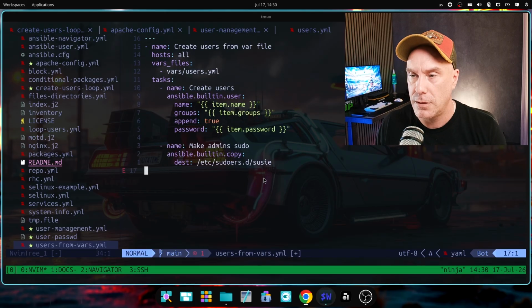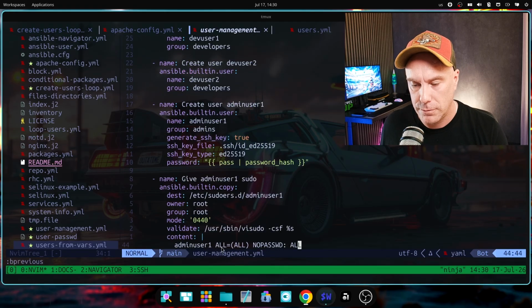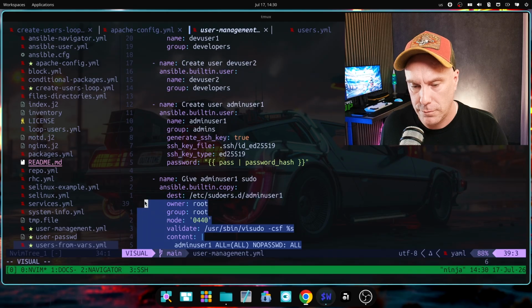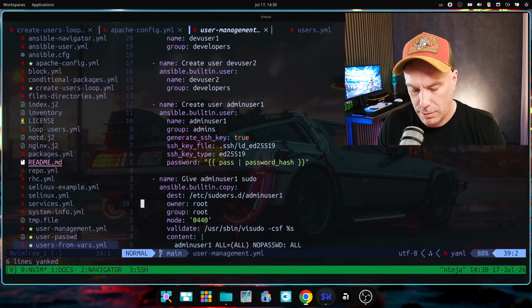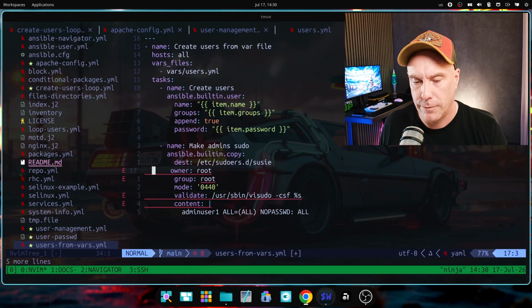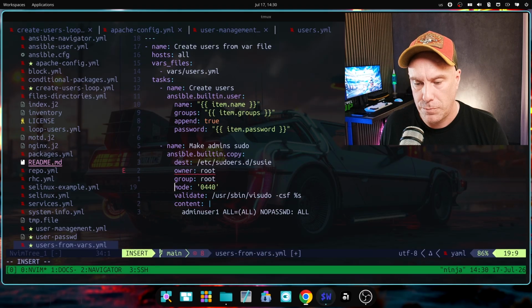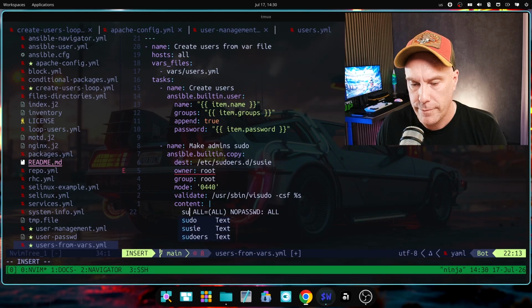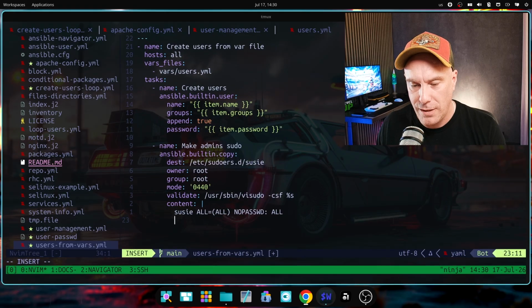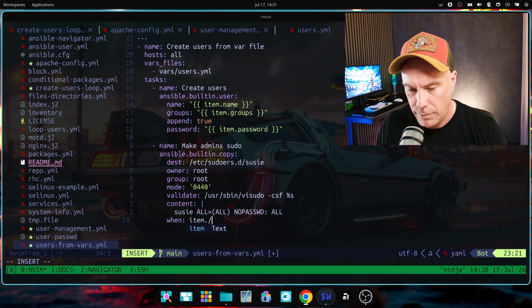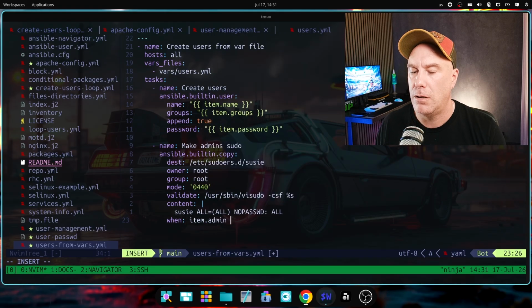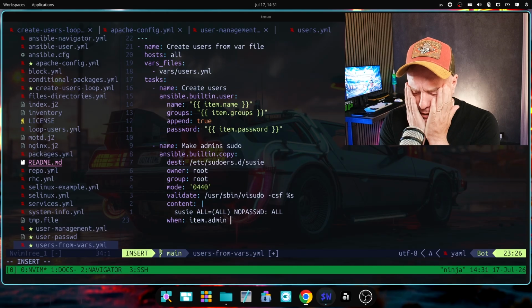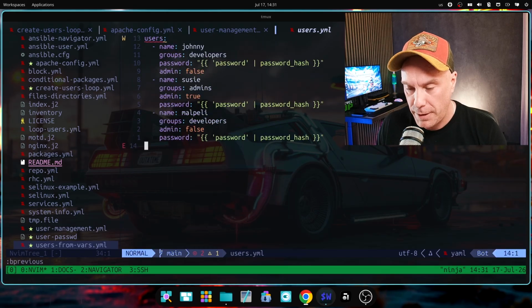I wonder, let's just, because we have it right here, if I can just do that. Yank. Yeah. Okay. Group, validate. Let's do Susie. Now we do a when statement. When item dot admin. Come on. It's a Boolean. It's item dot admin.